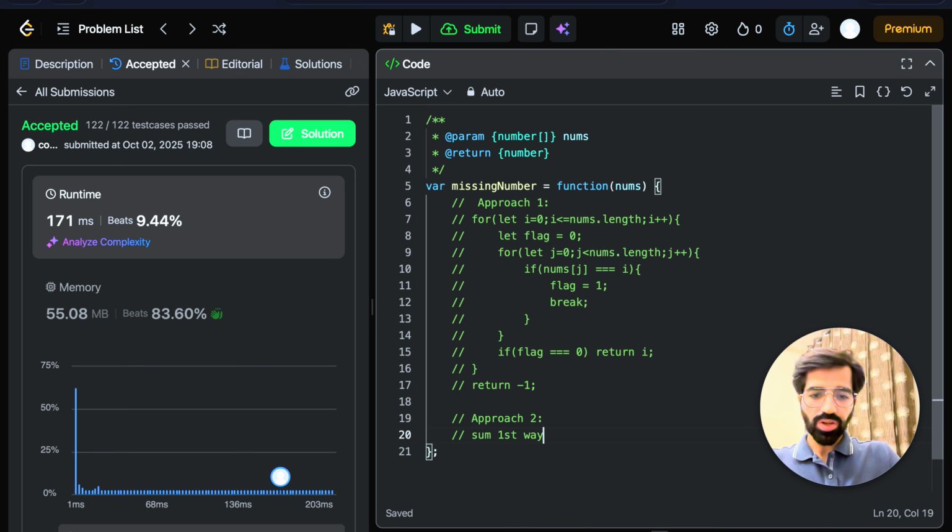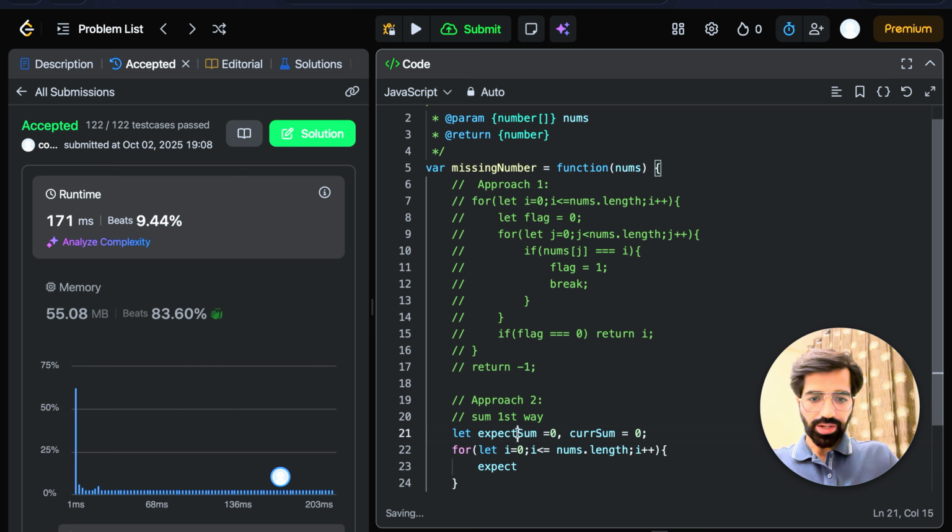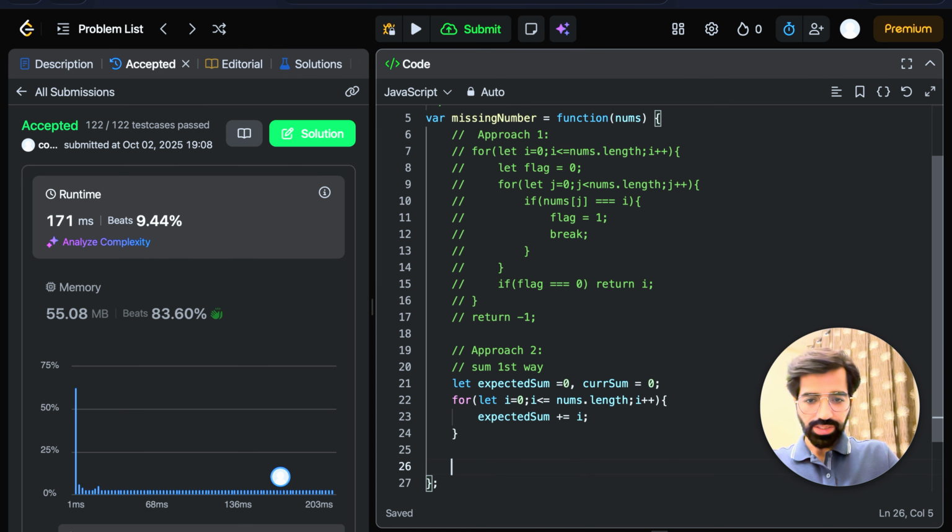So first we'll loop from i less than or equal to nums.length and i plus plus. So here we'll simply say expectedSum plus equals i. So this will be our expected sum, and now we'll calculate our array sum.